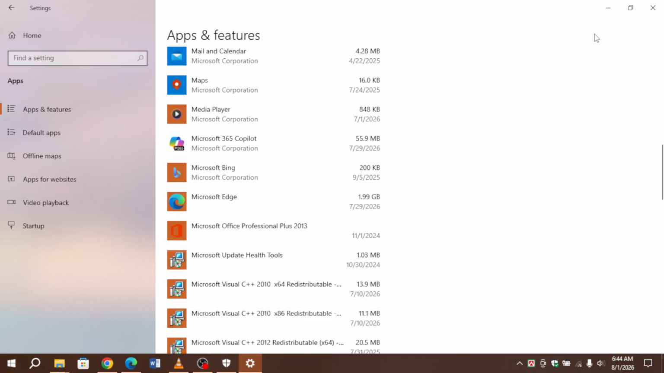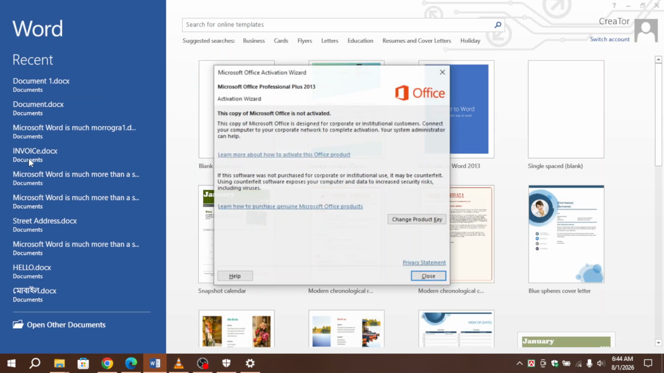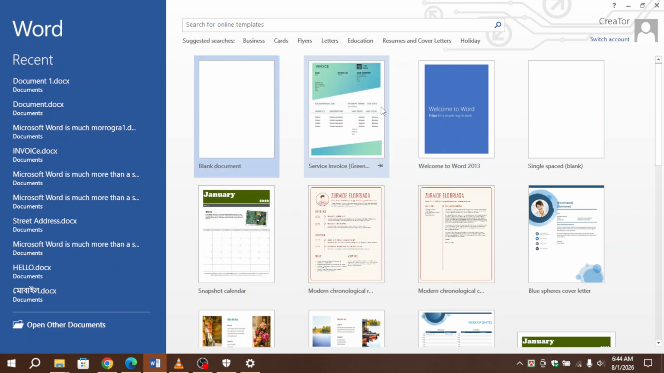If Word only crashes when opening one specific file, that document may be damaged. Try opening a different document or use Open and Repair. If Word crashes with every document, resetting the default normal template can also solve the issue.